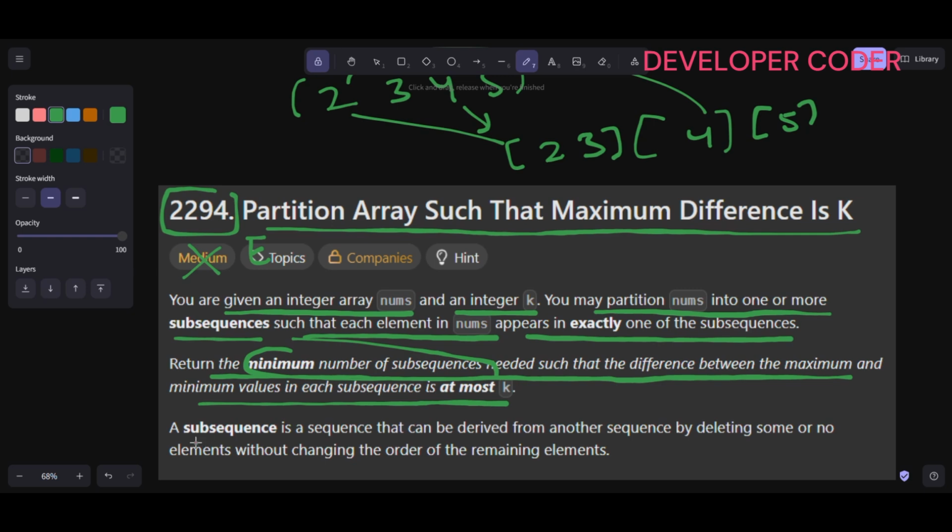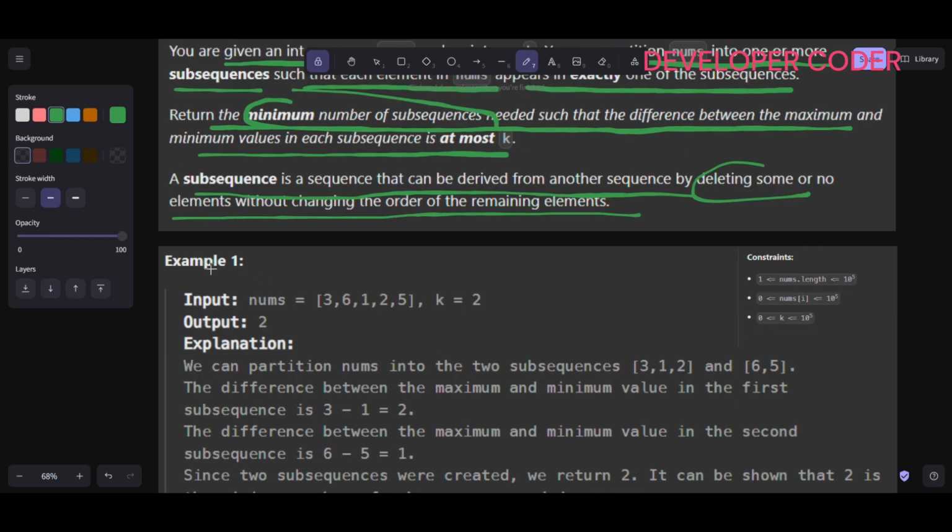And what is a subsequence? A subsequence is a sequence that can be derived from another sequence by deleting some or no elements without changing the order of the remaining elements. All right, so here if you see example number 1, this is my nums: 3, 6, 1, 2, 5 and k is equal to 2. So here we can partition nums into two subsequences, 3, 1, 2 and 6, 5.